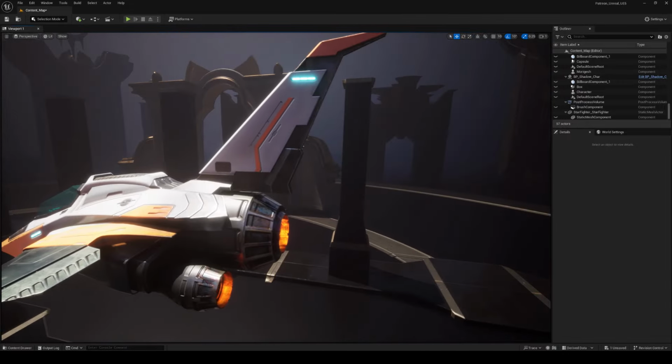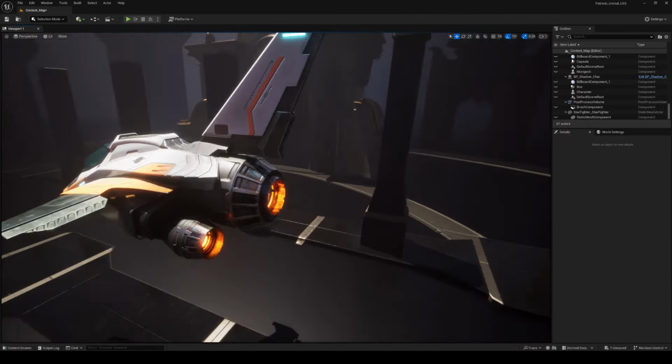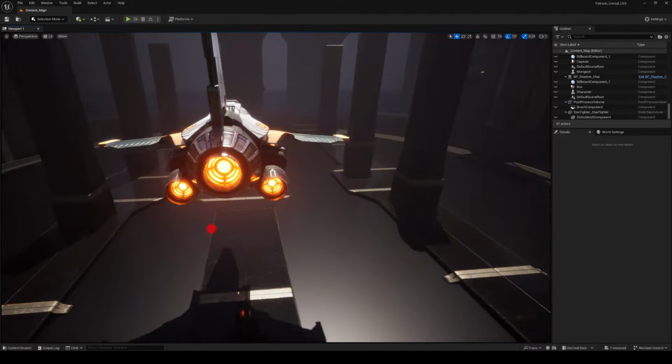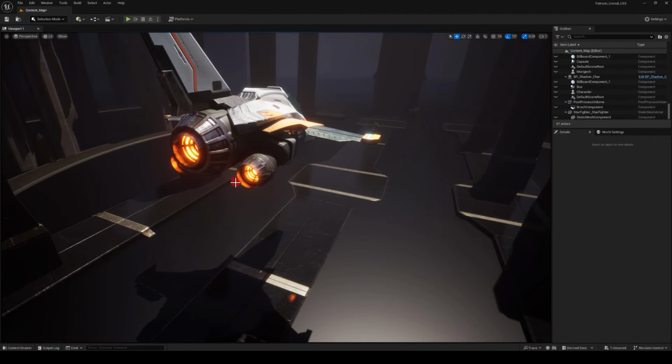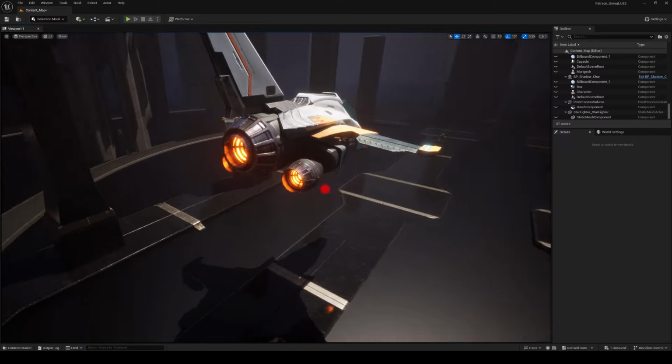So a couple ideas, definitely the jet engine. You might have two different ones, as this is the main engine and those are more like side engines, I think. So you can create two different effects. This one could be a lot more intense than these ones.